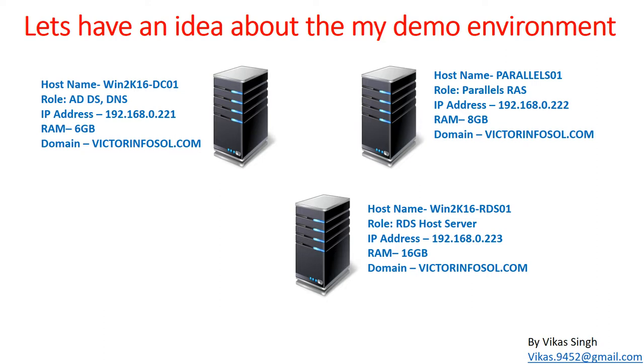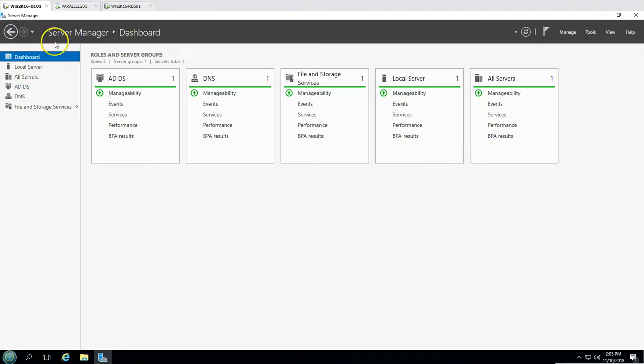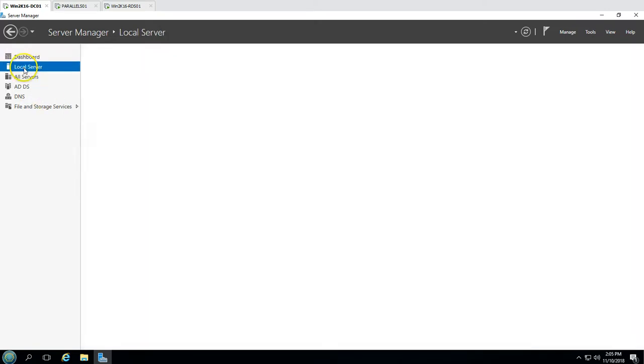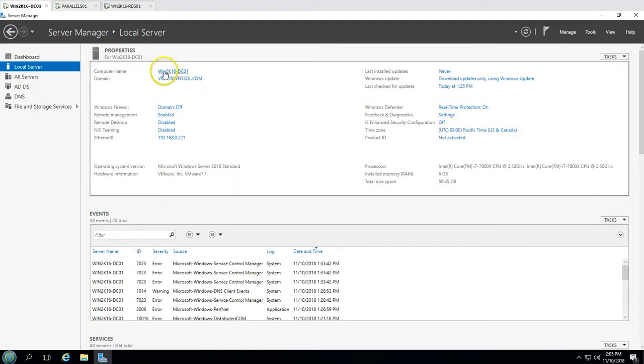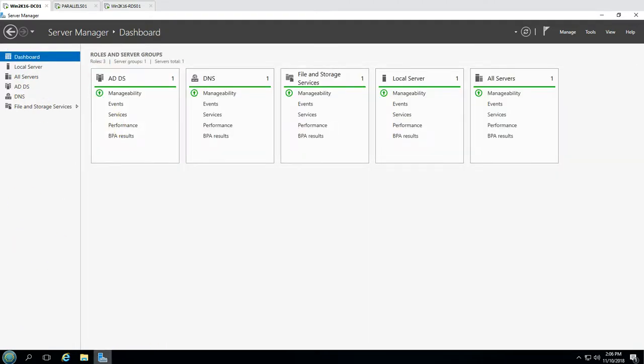So in this demo we have three servers, three virtual machines which we are using. The first machine is Win2K16 DC01, which is my Active Directory and DNS server. My domain name is victorinfosol.com. So here you can see Active Directory and DNS server is running on this machine, and this is Win2K16 DC01. So this is my primary domain controller.